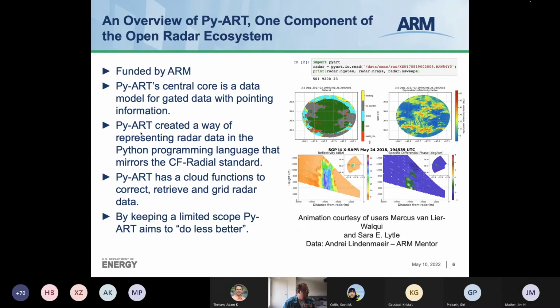And PyART has numerous correction tools, retrieval tools, and gridding tools that make it easy to work with different types of radar data. And like Scott mentioned before, this is one of the packages where it has a defined roadmap. It has a specific scope, and the idea here is to do less better. So really to focus on the things that it does well, and do those things very well.